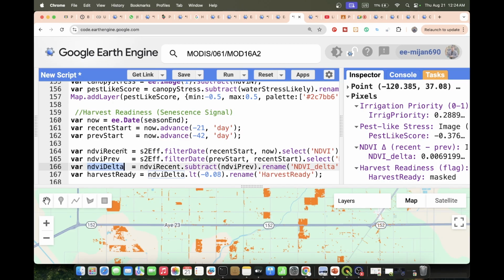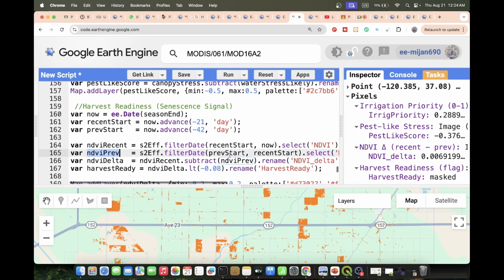And delta is basically NDVI recent minus NDVI prevent. Then we find out the NDVI delta. So now from the NDVI delta, we just take the value less than negative 0.08, and it's indicating the harvest ready areas.